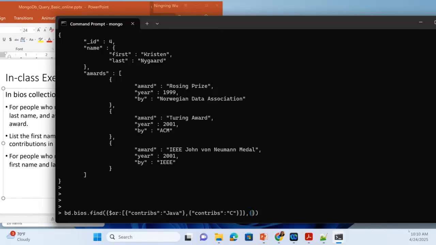Then for the selection condition, it's asking the first name, last name. So I think I just use the names composite or the embedded. So it's going to embed both first and last. And also, what else is it's also asking the contributes. So we're going to have contributes x1, and we do not want ID, so we have ID 0. Then just let's do the pretty. Okay.